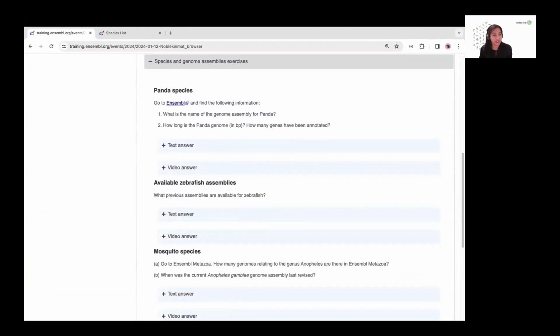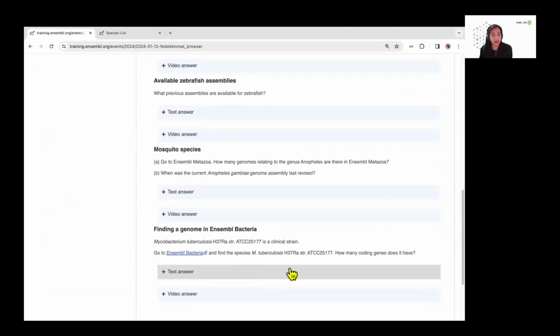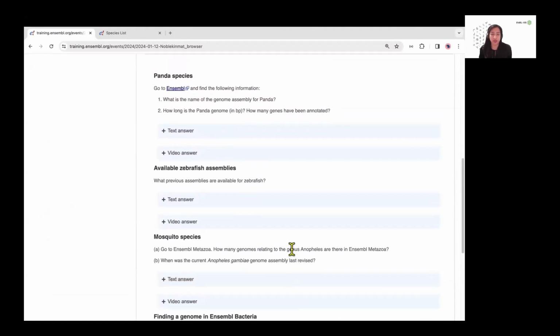There are a few exercises there. Please do them because they are really useful to become familiar with the site structure and where to find information about each of the genomes. You don't even have to do this specific species. You can enter your species of interest. So for example, if you were working with dolphin, you can switch panda to dolphin and search information about dolphin.